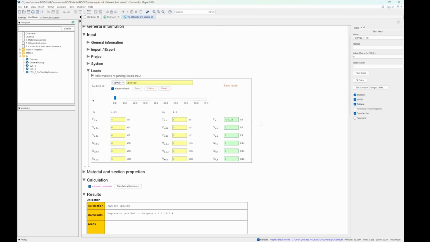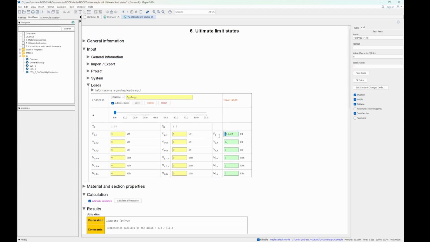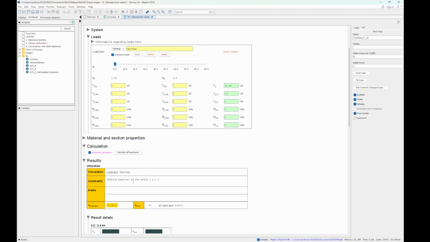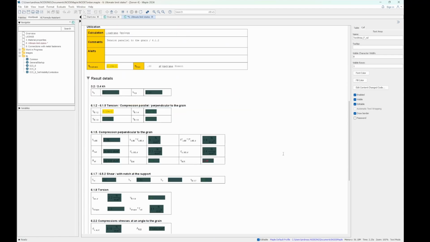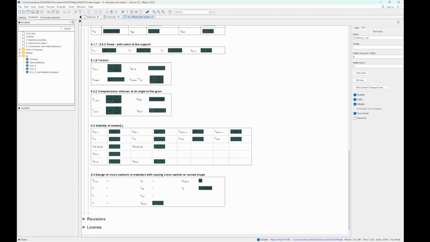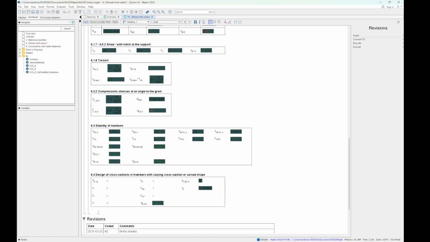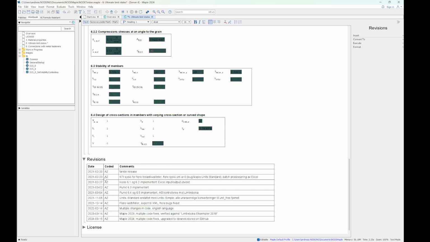Yeah, and that's more or less it. If we just make a quick change back again, you see that it's going to be tension parallel to the grain now. And those stability member values have been grayed out again, so they are not relevant anymore. Our revisions are not updated, to be honest.